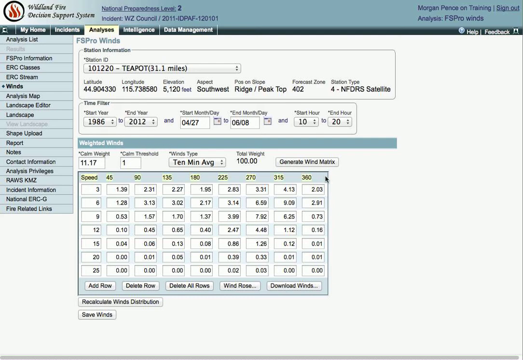If you were to add up all the percentages in the wind matrix and the calm wind weight value, they would equal approximately 100%, shown here under total weight. It can be difficult to look at this chart and decipher speeds, directions, and percentages and determine if they seem appropriate for the fire area. A good graphical way to look at the data is to select the wind rows button.